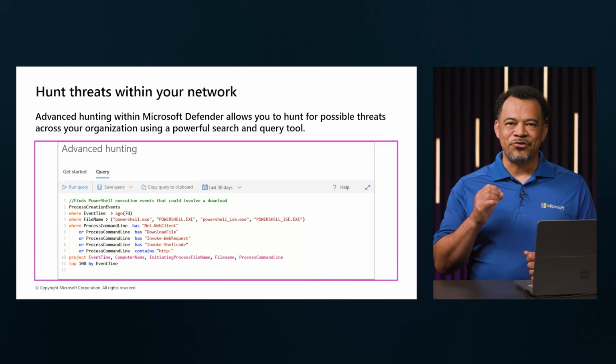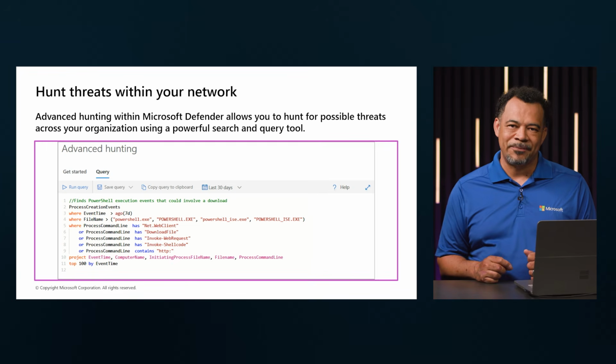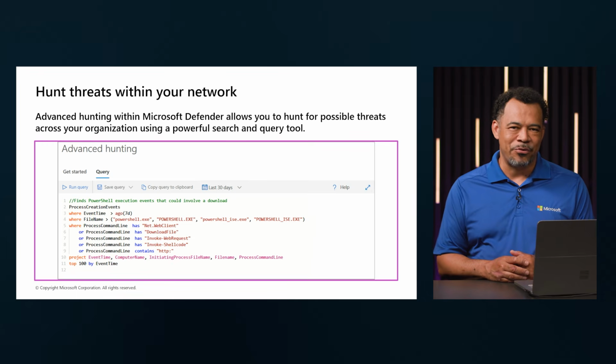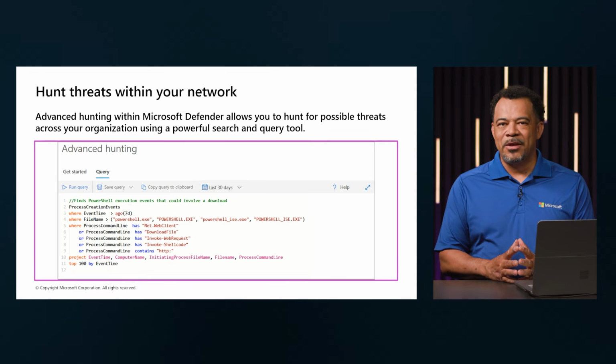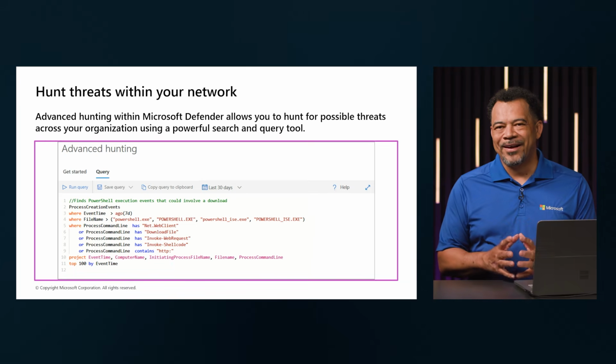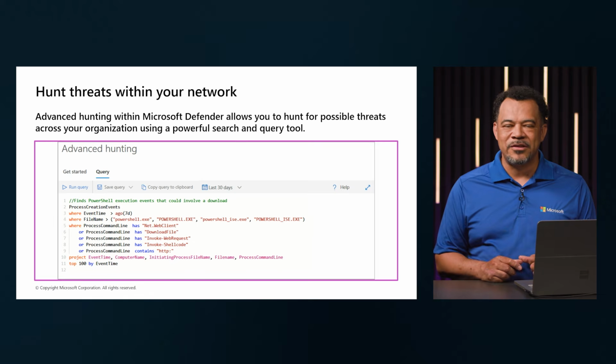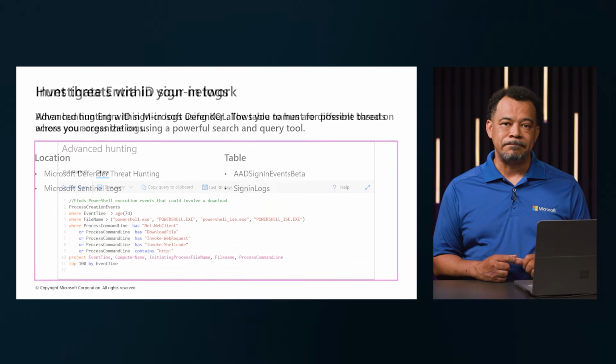Advanced Hunting supports real-time and historical data analysis, making it ideal for uncovering stealthy or emerging threats. Results can be used to trigger alerts, create custom detections, or pivot into automated investigations for an even faster response.